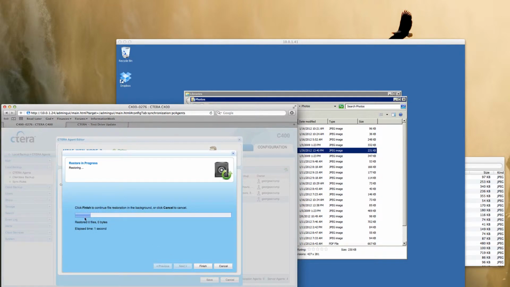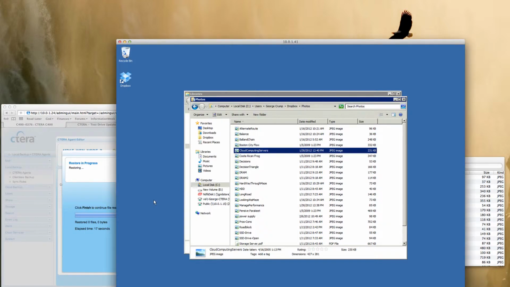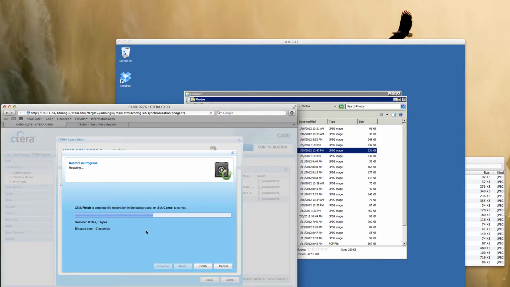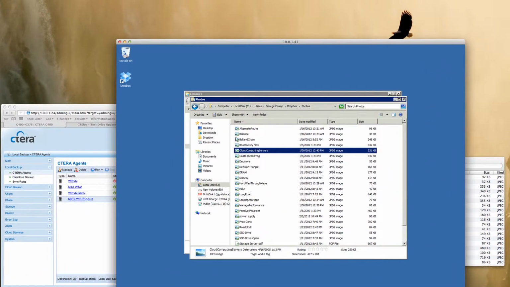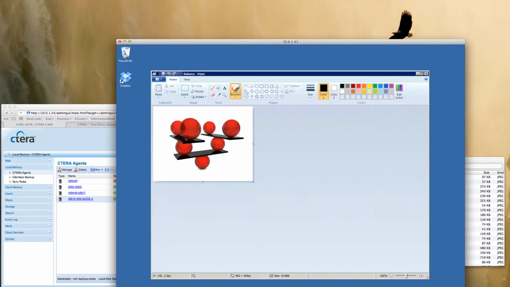And then you can see here that the file is being recovered. And I think if we jump over here, we saw it start to show up there. So the file is being restored directly from the cloud for us with no problem at all. So we'll hit finish. And we'll go ahead and cancel out of that. And now you can see balance is here. And there it is.